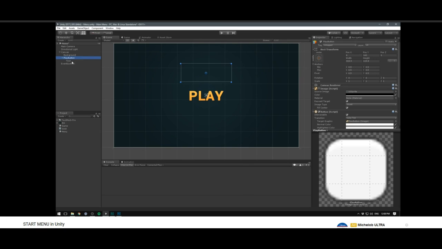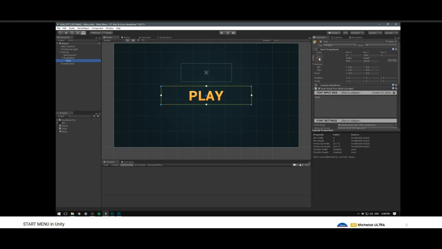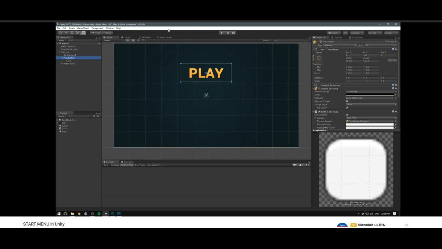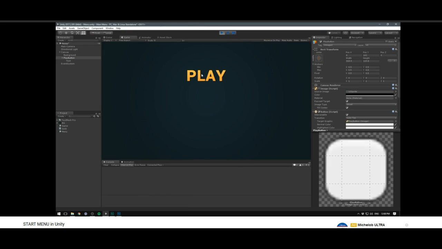We can now select our text object. We'll click on the anchor presets at the top of the rect transform, hold down Alt and click on the bottom right corner. This will snap our text to the center of our play button and make sure to always scale it to the same size as the button. So now we should see that if we hit play, we can actually press on our text.